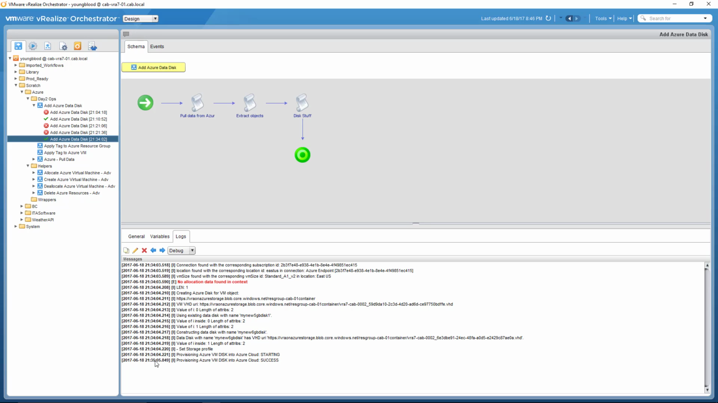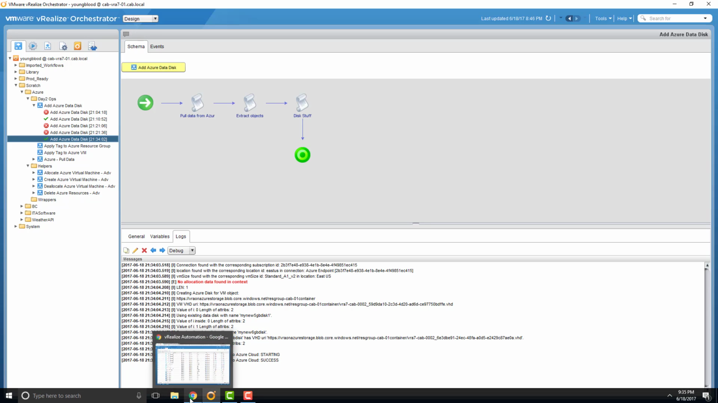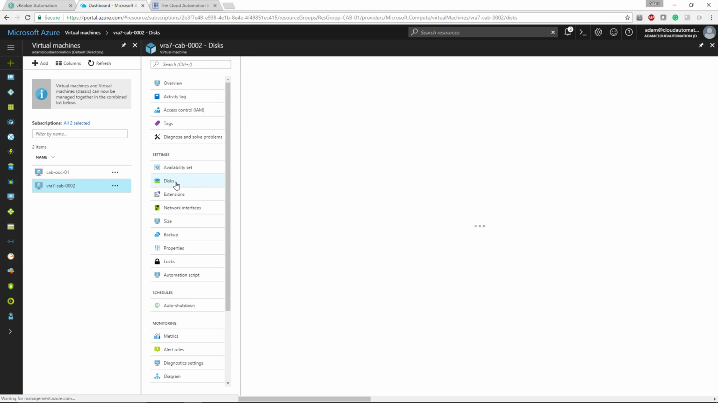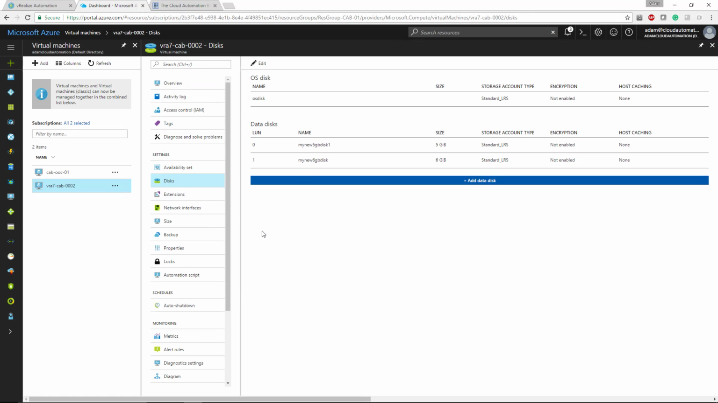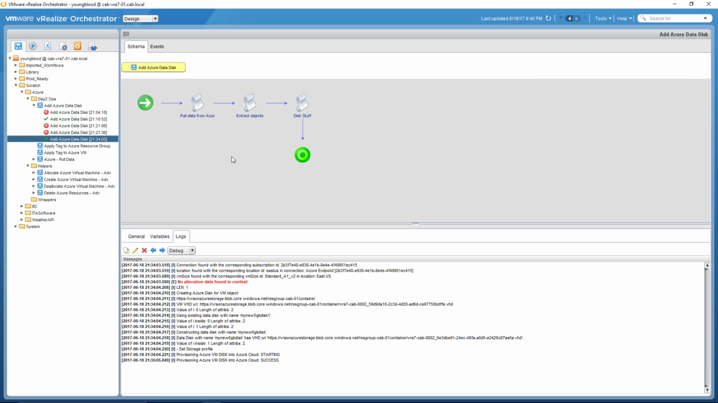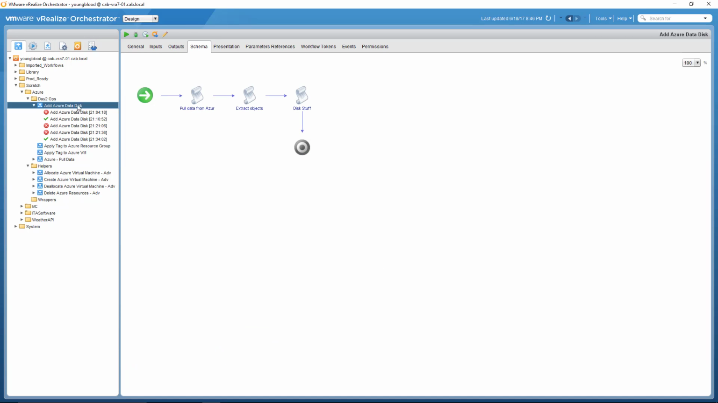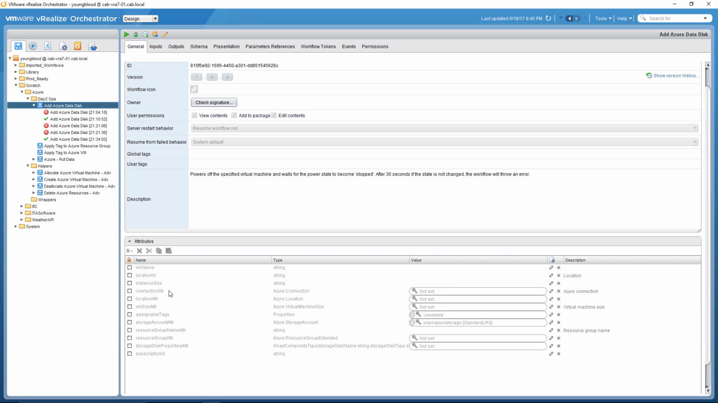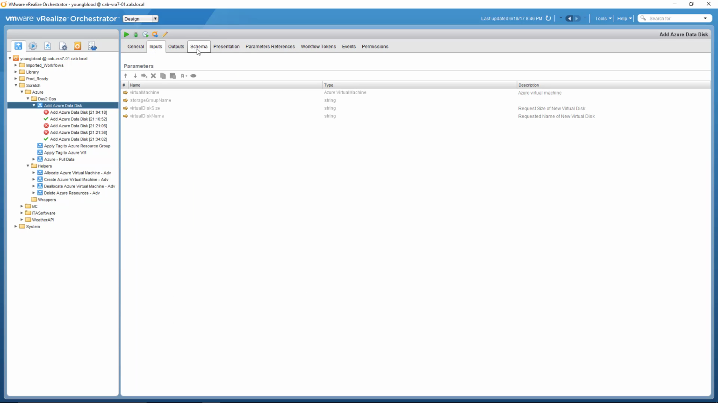If we jump over to the Azure portal and I click Disks, we will now see the new 6 gig disk. So the new 6 gig disk, it's 6 gigabytes. Standard LRS, perfect. So how did we do that? I created this vRO workflow to actually do that for you. Has some attributes, has some inputs, and then the schema as is.